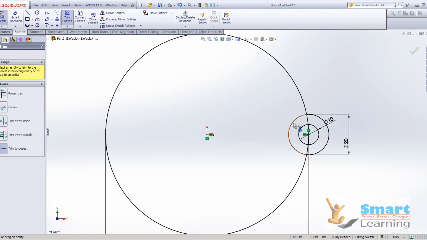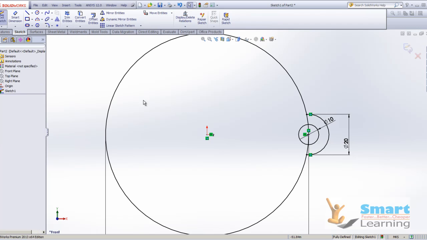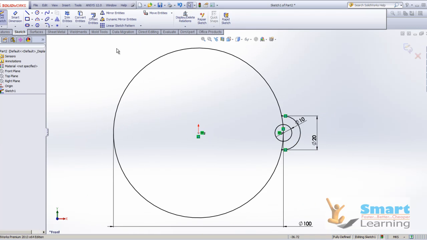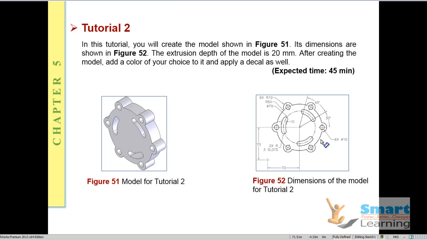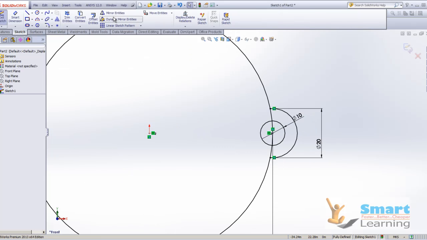Once this is done, you have to trim the inside portions. So go to trim entity and trim this, so that this will be trimmed out, and go for OK. Now you can copy this and position at 6 different locations. You can see this is trimmed out. I will go to the trim and I will trim it.